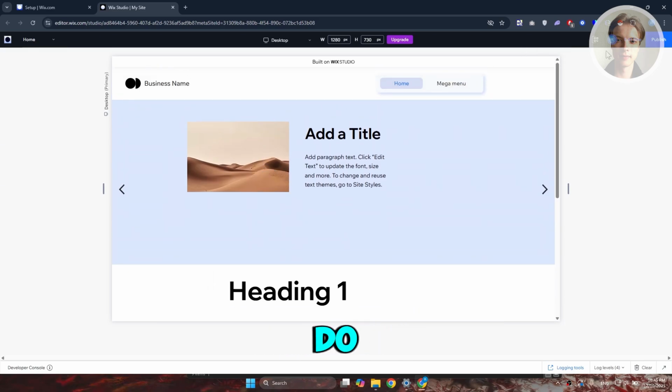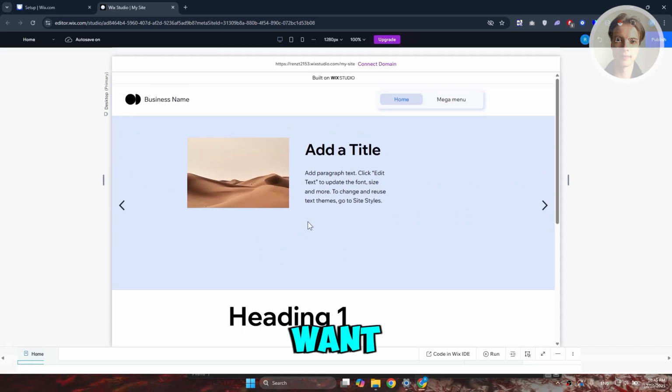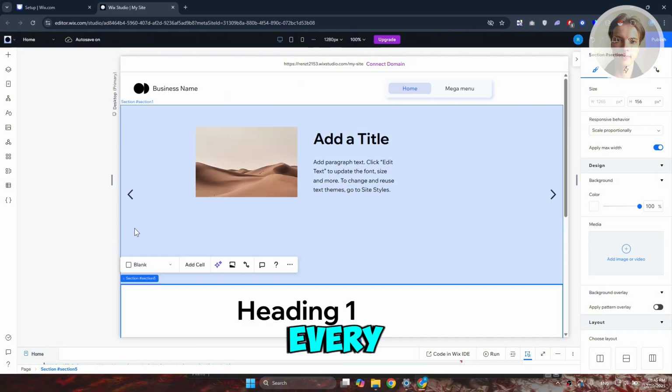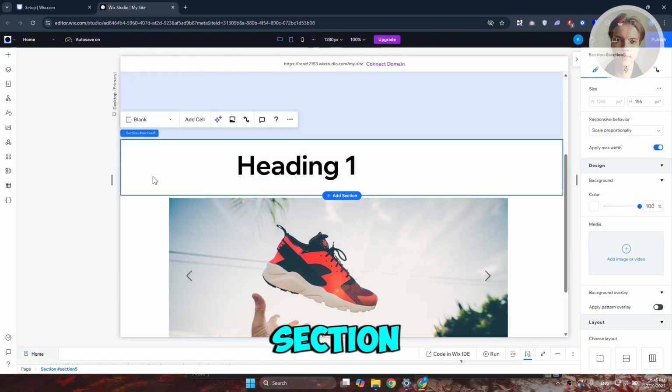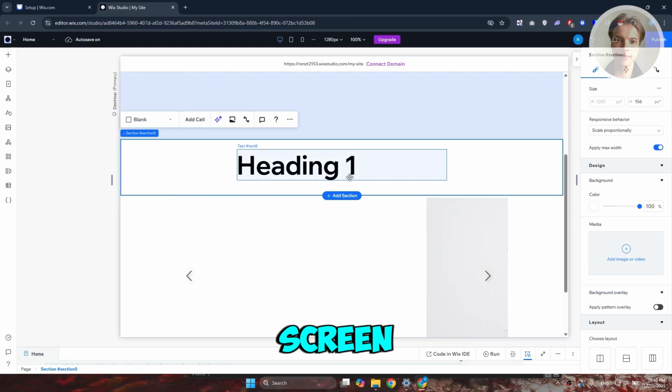Now, obviously, you can do more advanced stuff here if you want. Just make sure that every element that you want to stick is inside the section so that it actually stays on the screen. But that's about it.